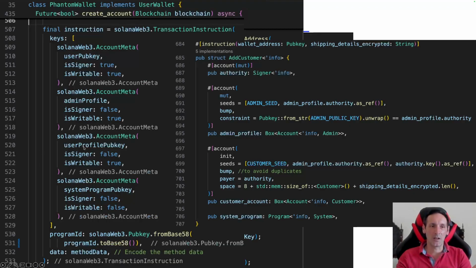Next one, we see user profile pub key, which is the most important one, because this is the actual creation of the user profile account in the Solana instruction. Again, you might remember this is the way the user profile PDA is created with this sequence of seeds. And of course, as you can imagine, the user profile PDA is writable because it's being created, so it has to be writable. But it's not a signer. Of course not. So the only signer, again, is the user.